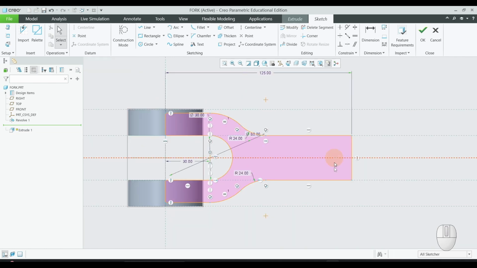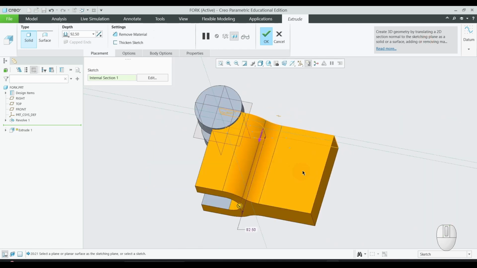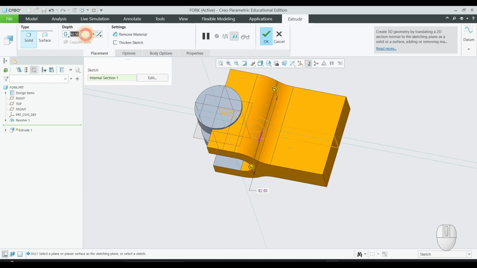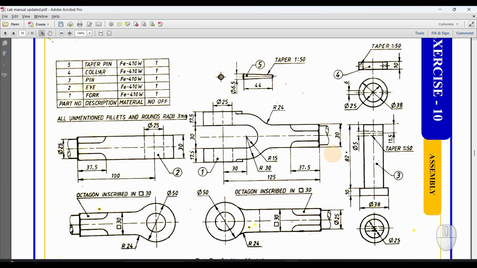So this is the shape. Let me click OK. So this has to be extruded in a symmetrical way. Let me click symmetry, and the depth is 30 since it is mentioned as a square. So I am entering 30. Let me click OK.